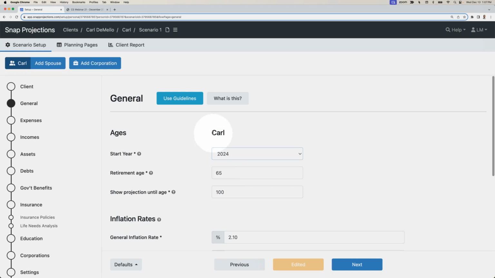So with Carl's case, he's a fairly young client and he doesn't have any specific goals that he's working towards. He really just wants to make sure that he's on track to be financially independent by the age of 60. So he doesn't know that he'll retire at 60, but he doesn't want to assume that he'll need employment income from that point forward in the plan. So that's what we're going to work towards today.